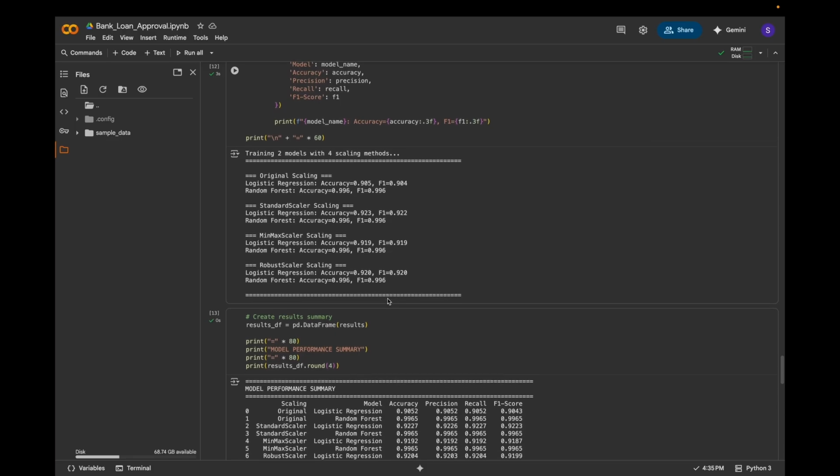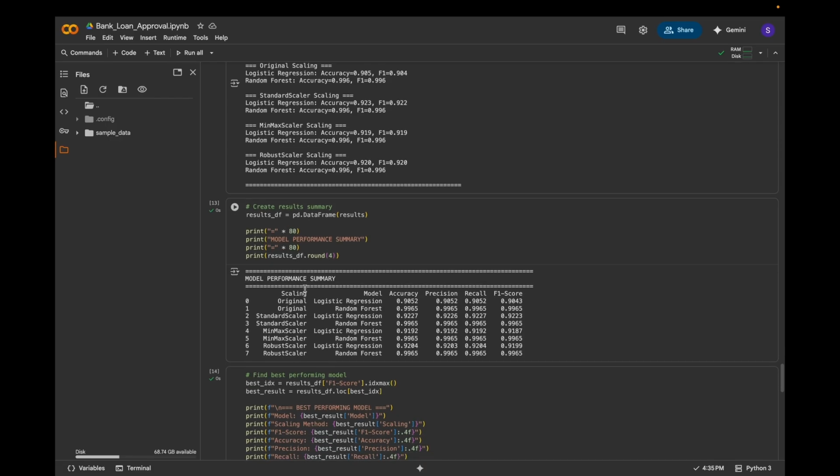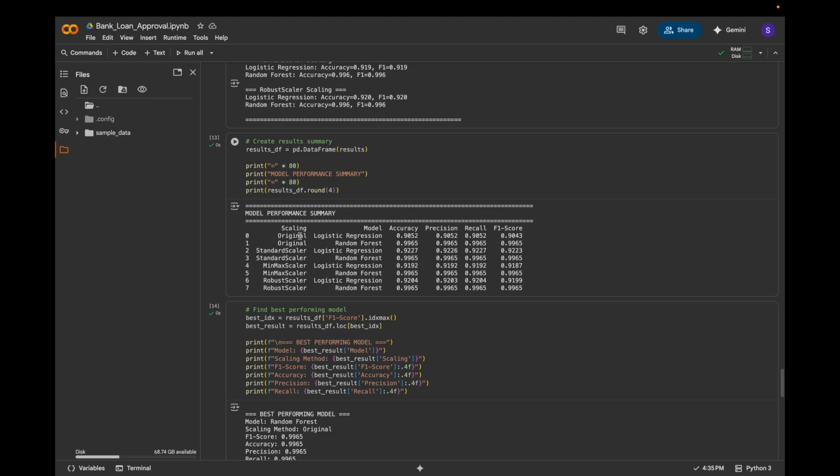Then we move on to printing out the result summary. So results_df is equal to pd.DataFrame of the results. Then we print out results_df.round(4). Basically, this rounds all the numerical values in the results data frame to the fourth decimal place. So here's the overall model performance summary for each. Here we have the original for logistic regression and random forest, all the way to robust scaler for logistic regression and random forest.